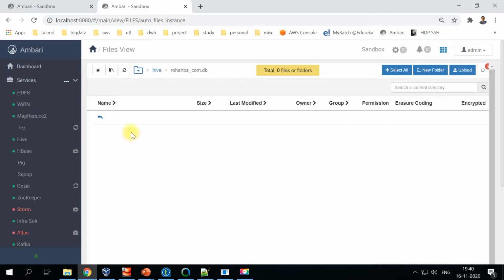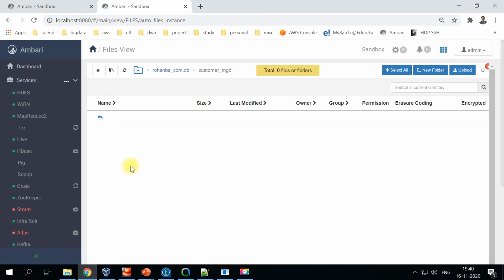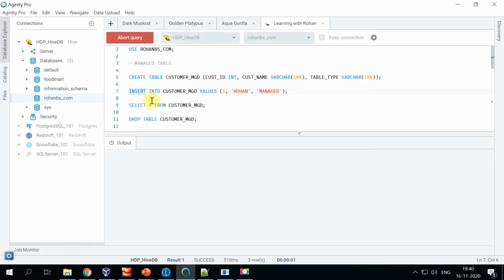Let's go back to our HDFS location. Yes, a folder with that particular table name is created. Under that, right now it is empty. As soon as I insert some data, this should create the data file also inside that particular folder. So let's complete this.